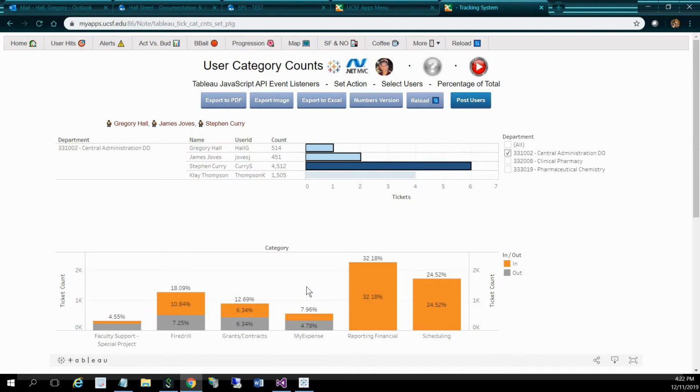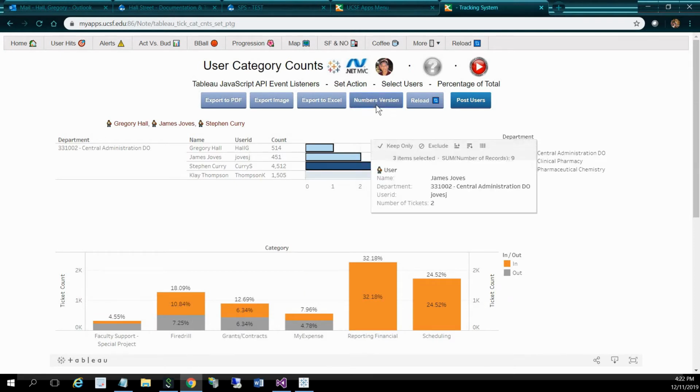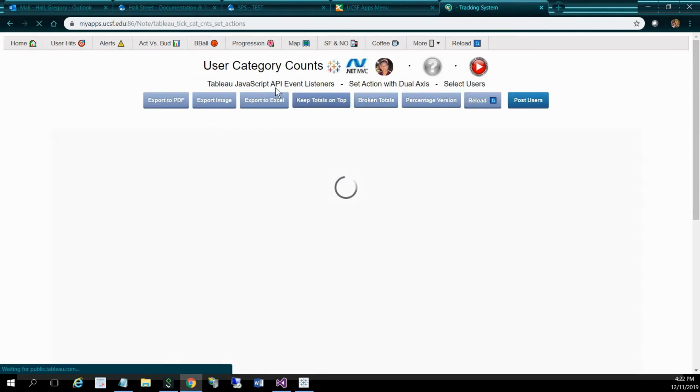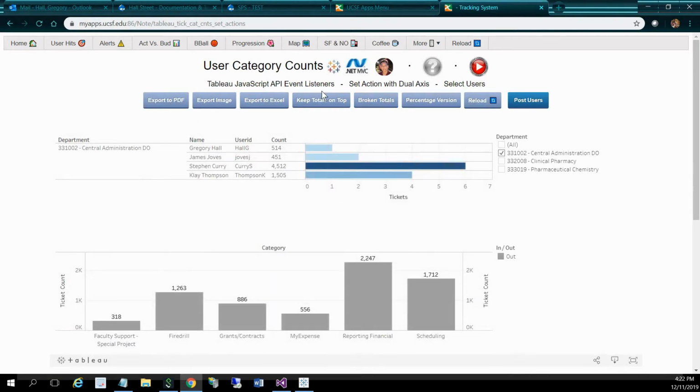So we're using dual axis here as well. So let me go back to my numbers version, and let's talk about the Tableau JavaScript API event listeners, where you can get all the objects here. When you select items, you can get departments, names, user IDs, and count.